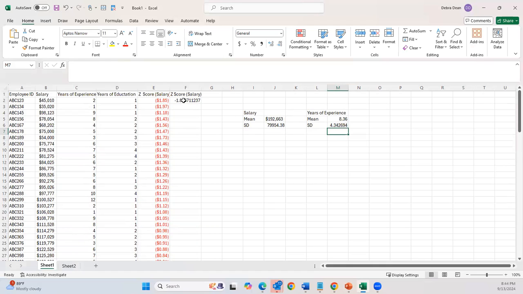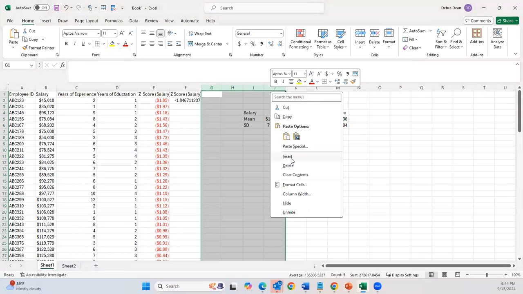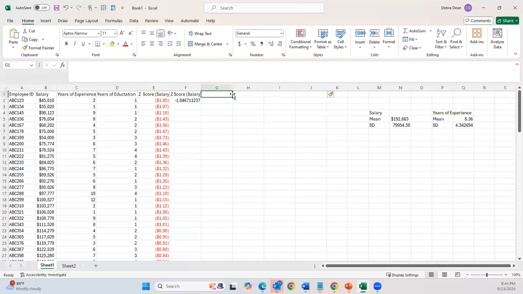Now, to get your actual Z-score, there's a couple of different ways to do this. I'm going to add some columns. So we want to do the Z-score for experience here, and I'm going to do it 2 different ways.